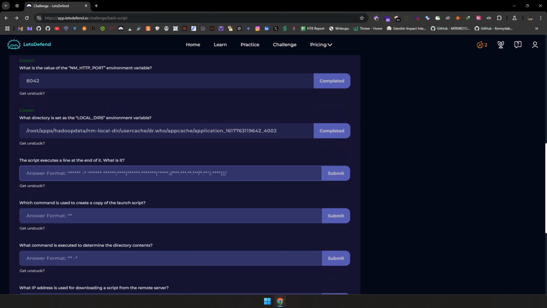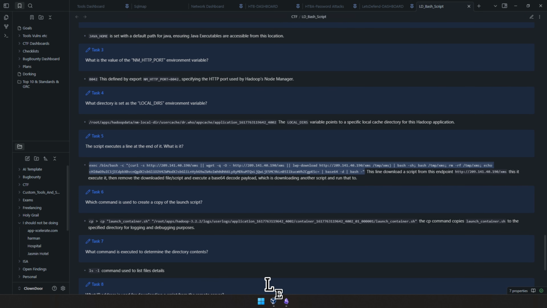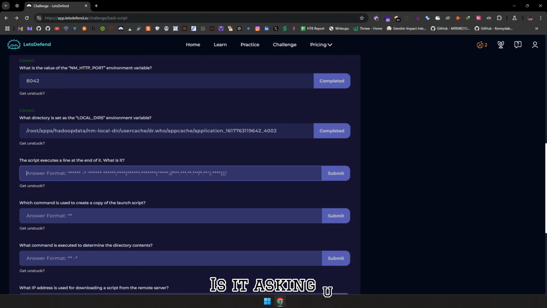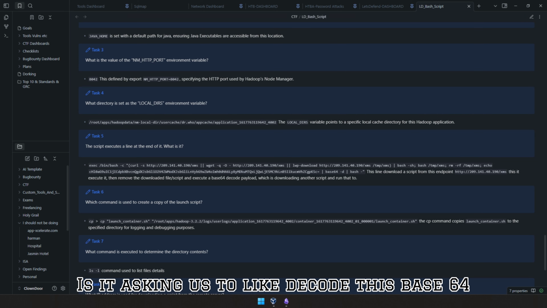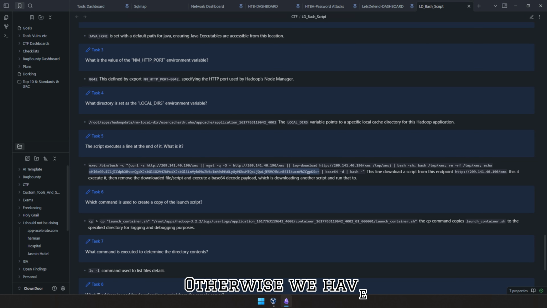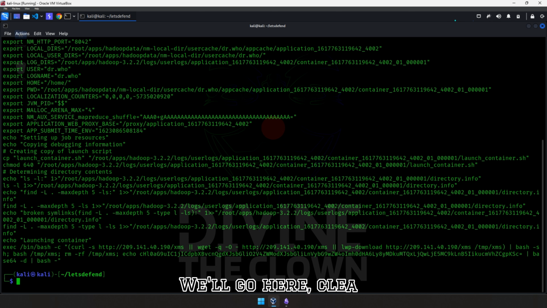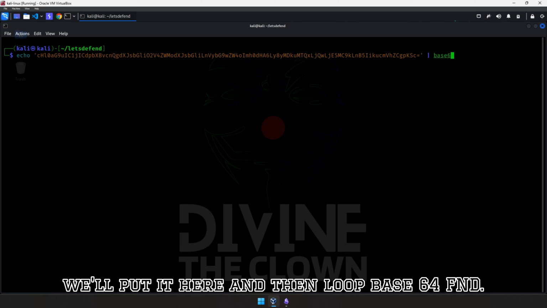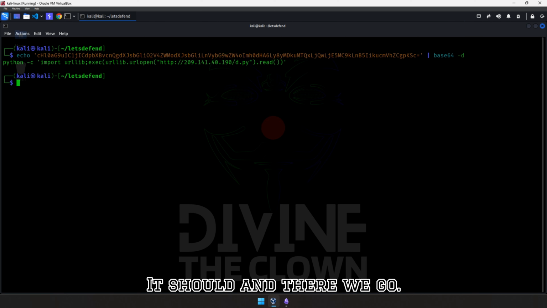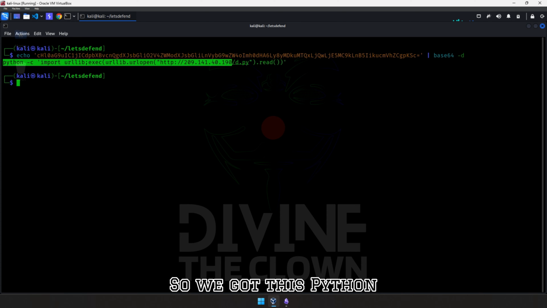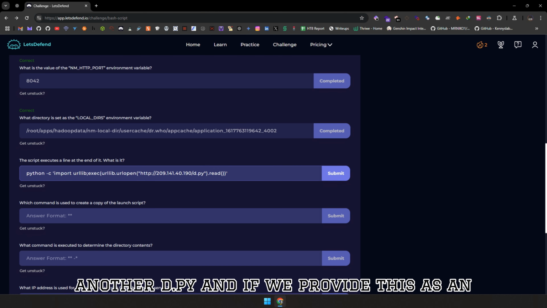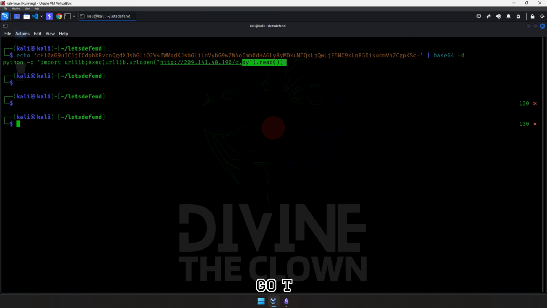Okay, so it's asking for a portion of it, not the whole script, I guess. So let's see. This is weird. The answer format is not matching. The script executes at the end of the line. Is it asking us to decode this Base64 or something? Let's try that. Otherwise we have to rewrite this whole answer. We'll go here, clear this out, echo, and we'll put it here, and then do base64 -d. Now it should work, and there we go. So we got this Python stuff, which is downloading another d.py, and if we provide this as an answer, there we go. We got another answer.